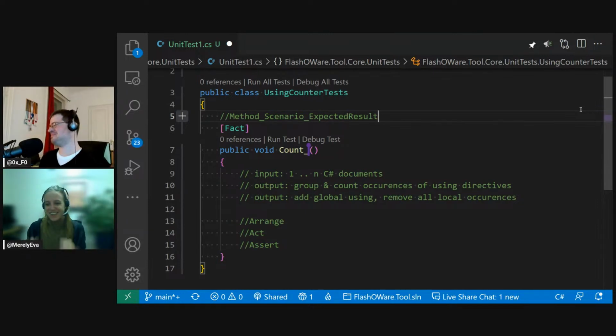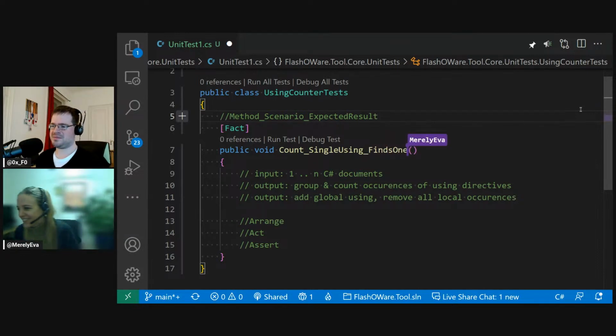Sorry, what's the scenario? I suppose let's start simple with a single using, and then it finds one. Finds one. Fabulous.